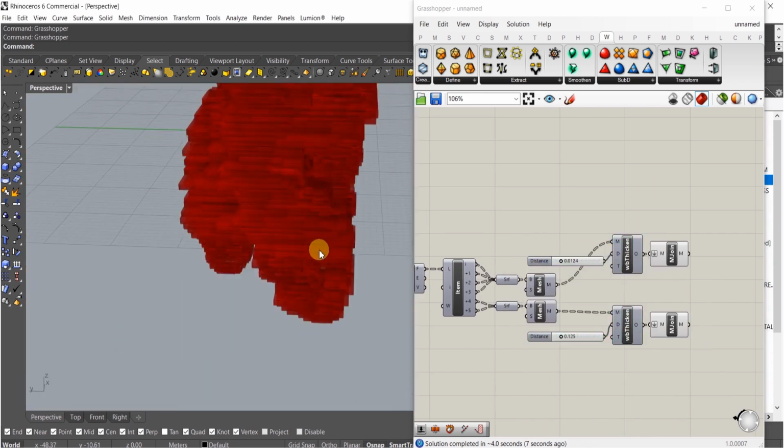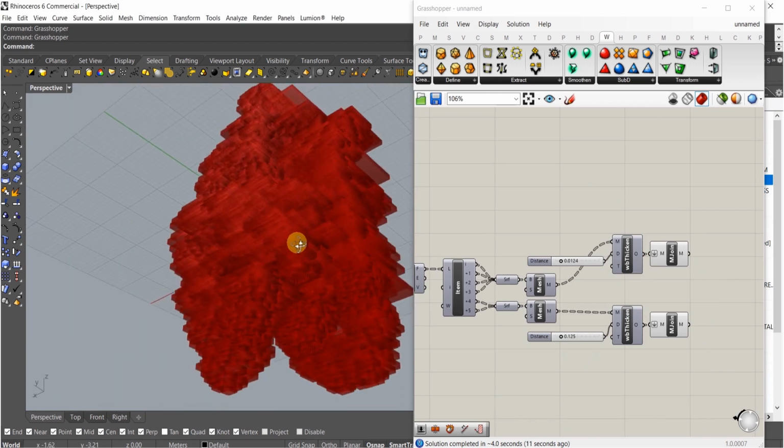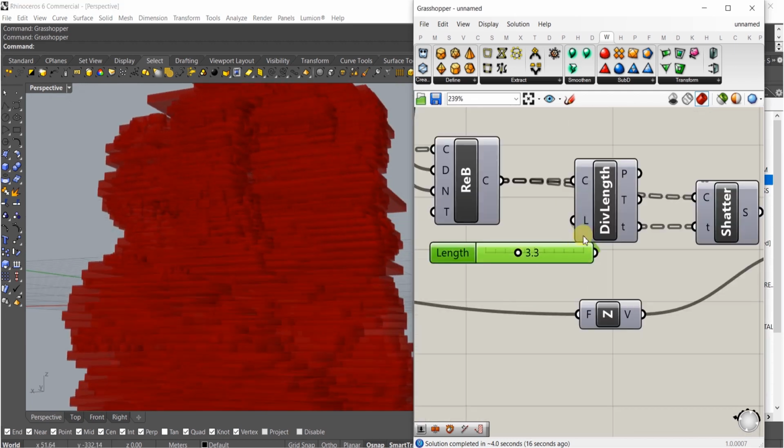Alright. Looking pretty cool. Yeah, it's running relatively fast. So what happens if we decrease the length of the curves that we're shattering? So I'm going to type in, let's not go too crazy, but 2.5. Hopefully we get some more boxes happening.